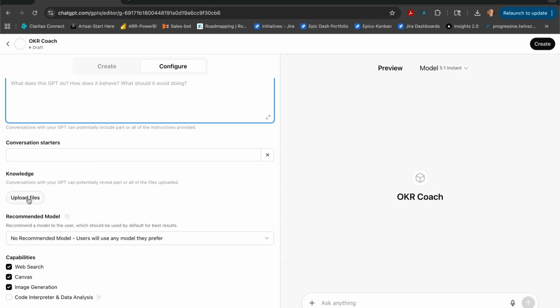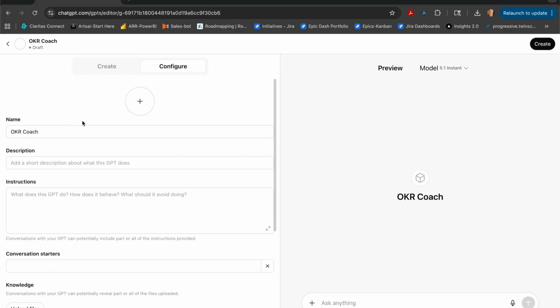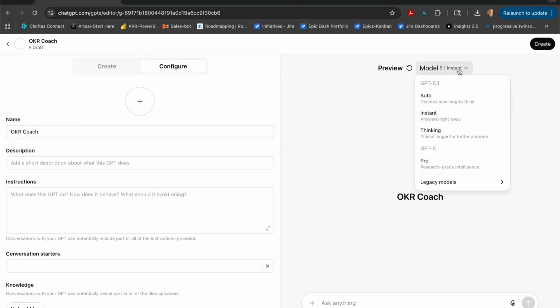We are going to give it an example of an OKR template to use. You can select the capabilities that you want. In this case, we'll use web search and Canvas, but we will not use image generation or code generation. In more advanced settings, you could create actions that could pull in information such as JSON files. We're not going to do any of that here in the white belt training. You can also give it an image. You can pick which model you'd like to use. We're going to use the instant model for the fastest rendering.